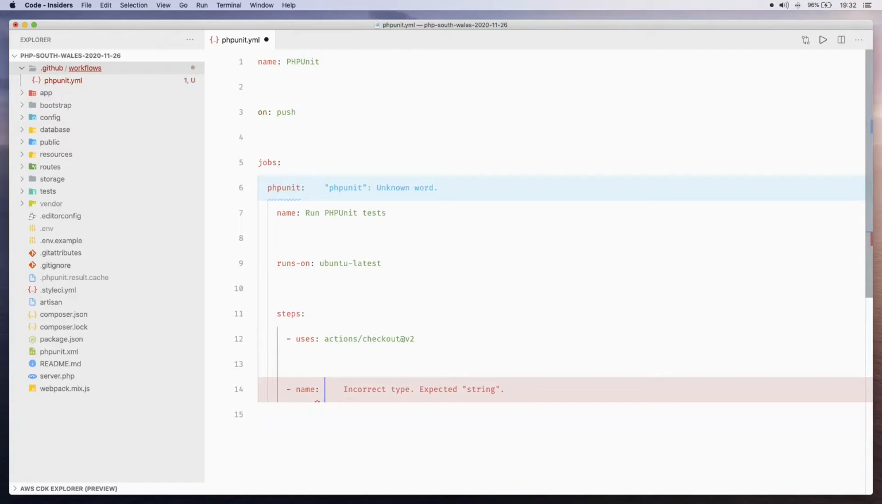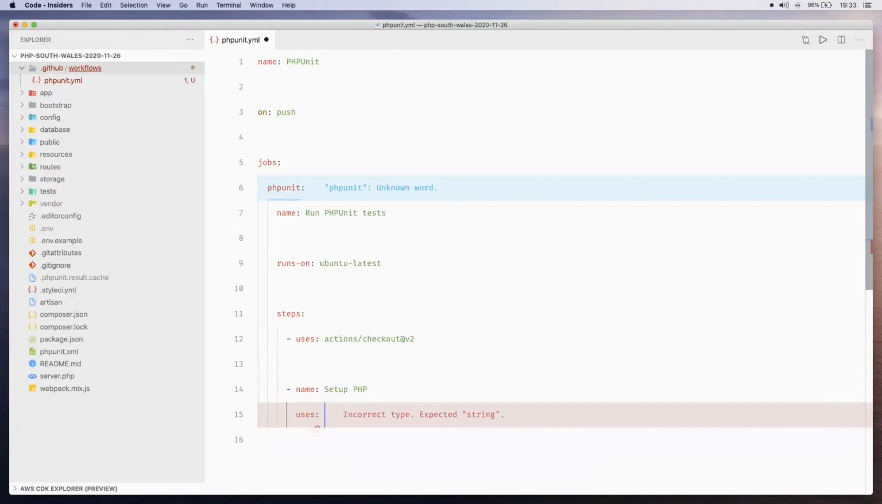Now that we've got the code checked out, we probably want to set up PHP itself. So let's name this step setup PHP, and let's use another action. Now, GitHub doesn't have one for PHP. It has some for Node and Python, I believe. So in this case, we're going to be using a community action. People can develop their own actions and publish them to the marketplace for everyone else to use. So we're going to be using this action here. I'm probably going to say this wrong, but shivammathur, and setup-php, and then the version. Let me just disable spell checking here as well.